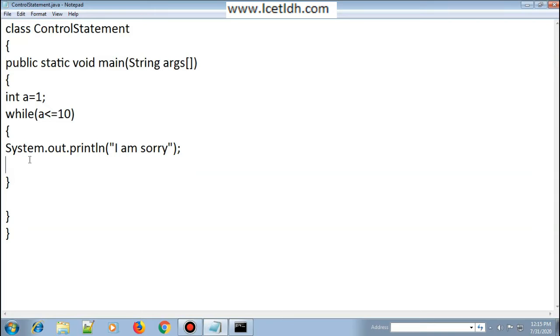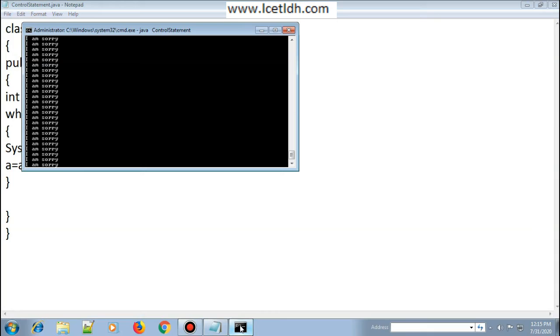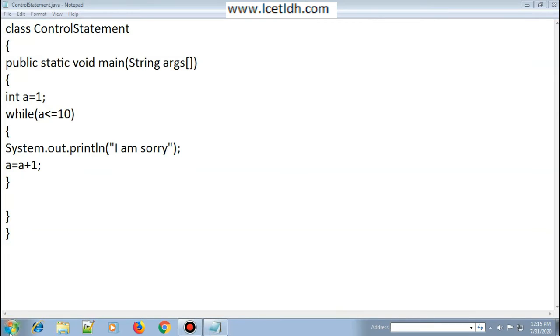Okay, so we'll try something else. Here we will check a equals to a plus 1. So here you have to type a equals to a plus 1. Save it. Now try to compile this program. It is running in the infinite loop, so we have to open it again.